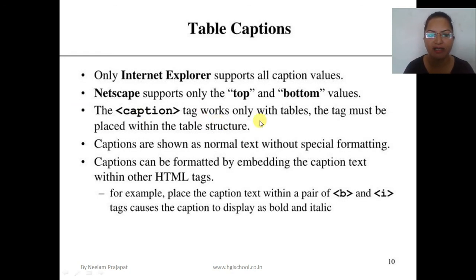Now, the caption tag works only with tables. The tag must be placed within the table structure. Got it? Where do we have to keep the caption tag? Inside the table tag. Got it? You have to start the table tag and then you have to start the caption tag. Okay? So captions are shown as normal text without special formatting. Captions can be formatted by embedding the caption text within other HTML tags. So here the caption will be displayed as normal text. There will not be any style or specific format.